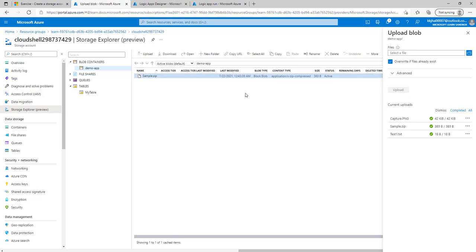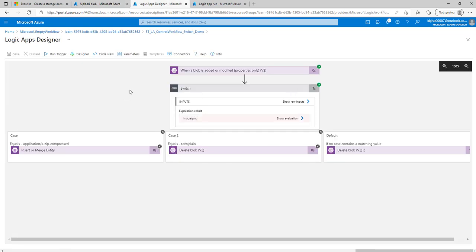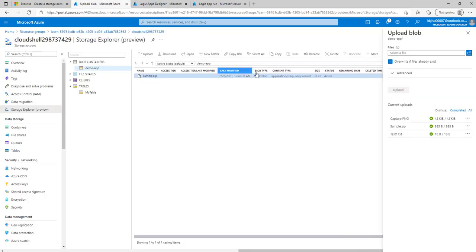Yeah, you can see it was picked up from here. As per our expression result, it was image/png, so it did not reach case 1 or case 2. It went directly to the default one and deleted the file. All right, let's upload another example.